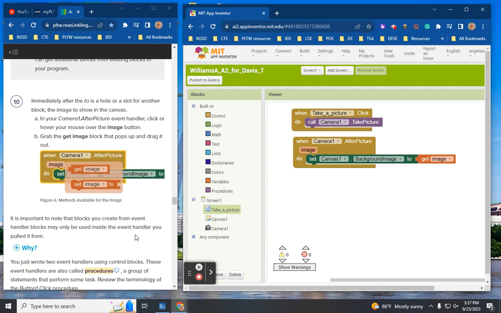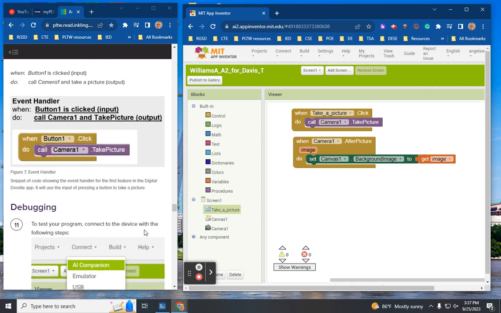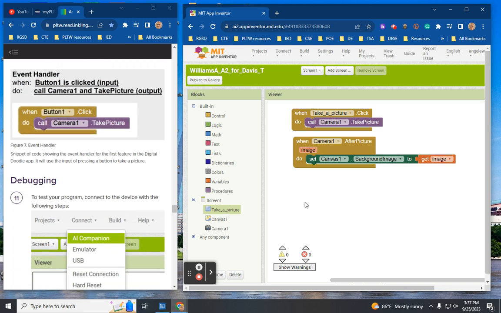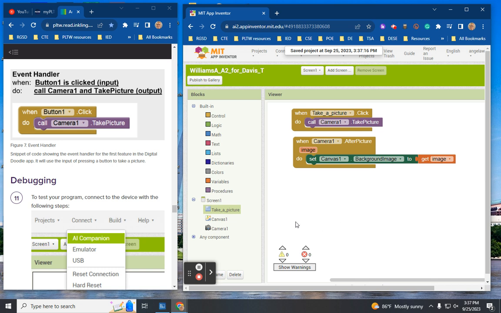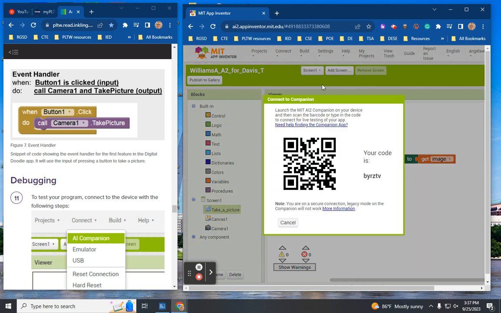Okay. So the next thing we need to do is check it. To check those, you're always going to click projects. You're going to click save. Make sure you save it. And then you need to have the AI companion on your cell phone. Whether you have Android or iPhone, go to the Play Store and download MIT App Inventor Companion. I think it's called AI2 on both stores.